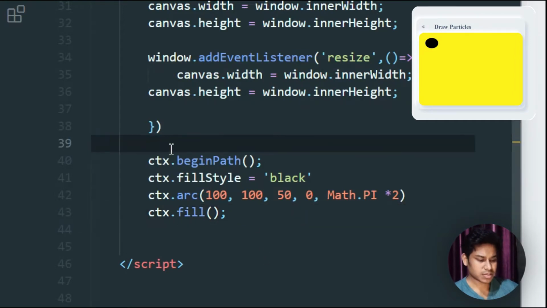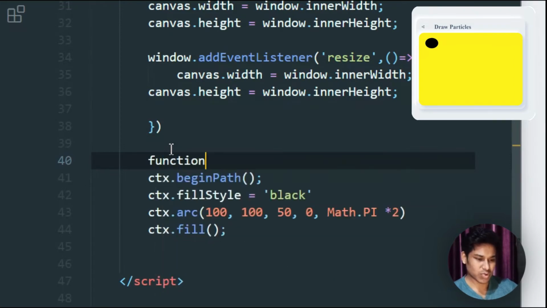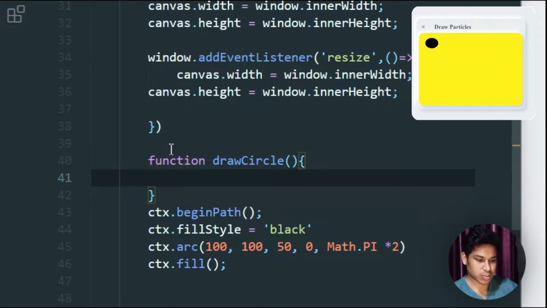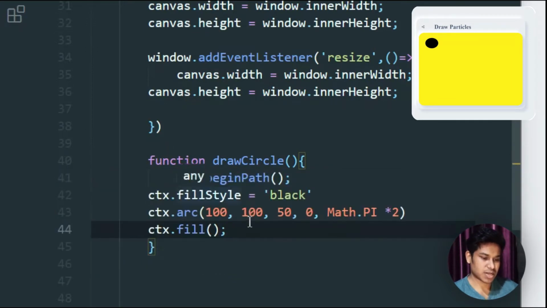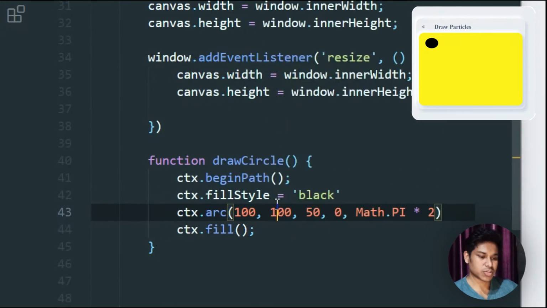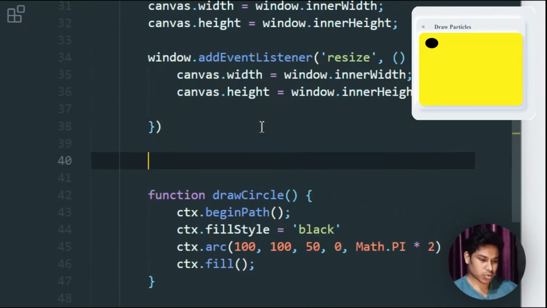Let me put this into a function because I want to call it over and over again. I'll call it drawCircle. If I'm making any spelling mistake, just forgive me because I'm really bad with spelling. I will simply copy this entire code, and put it inside the function. Now I can use this draw function for circles wherever I want for generating multiple particles. So we are done with drawing a circle on the canvas.